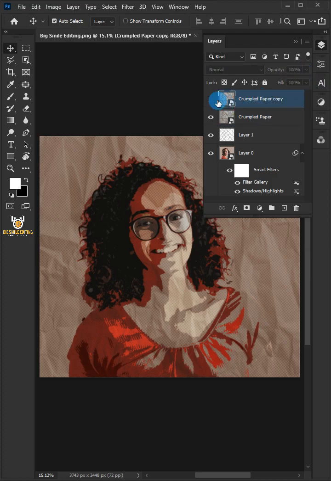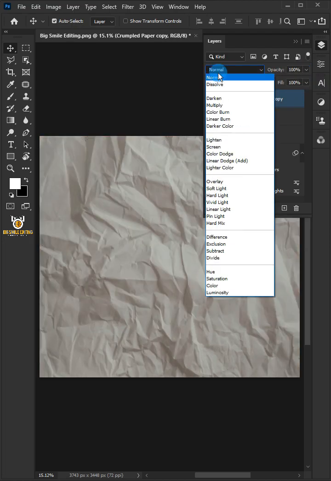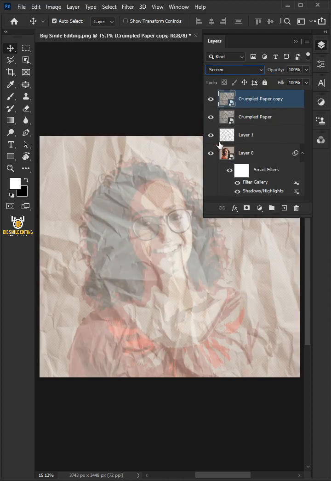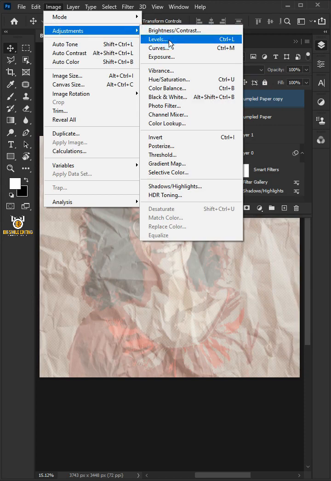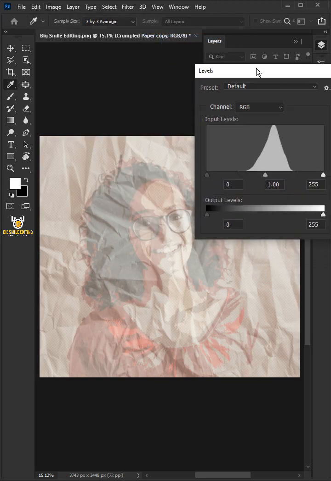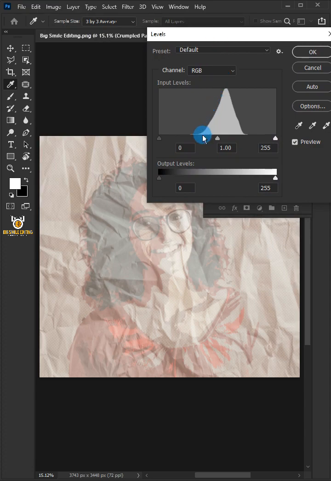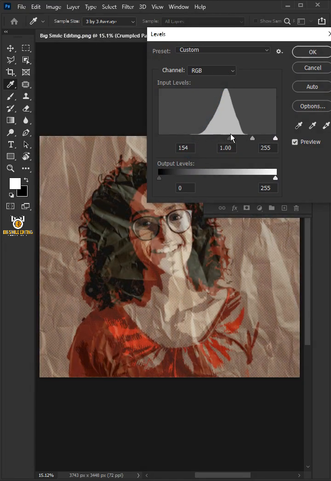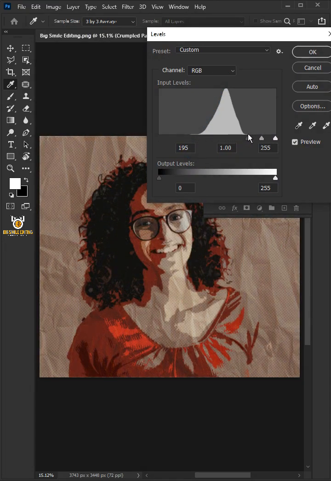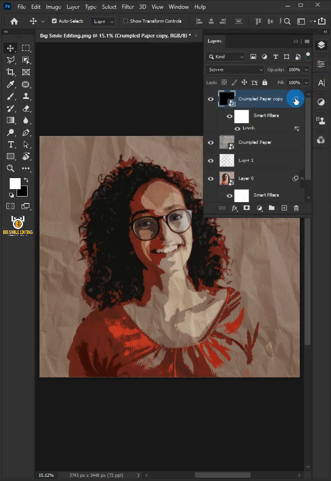Turn on the crumpled paper copy. Change the blend mode of the crumpled copy to Screen. Go to Image, Adjustments, and choose Levels. Change the input levels of the shadow, midtone, and highlights points to make it work with the Screen blend mode, and click OK.